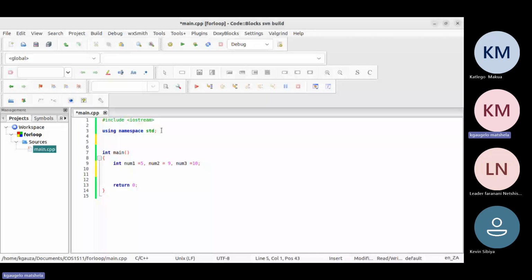Okay, so you must know that overloaded functions have the same function name, right? But they can have the same number of parameters unless they contain different variable types.